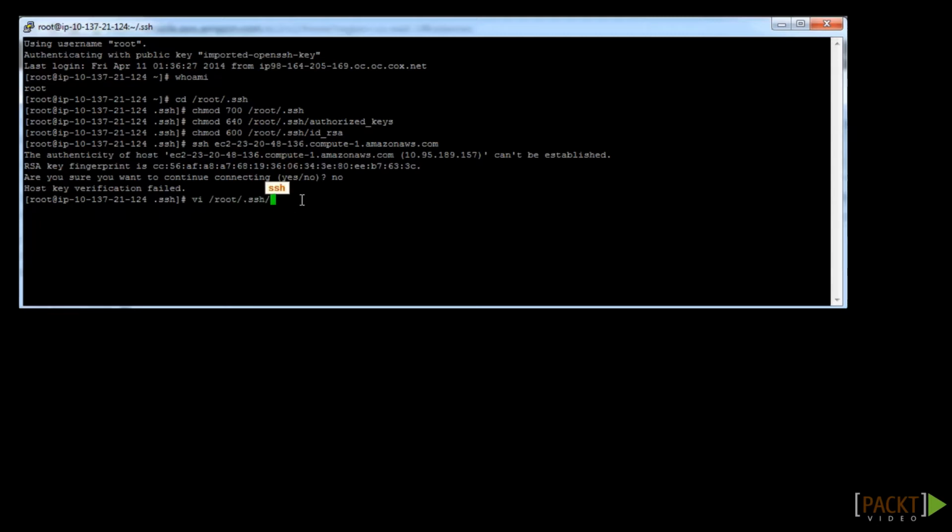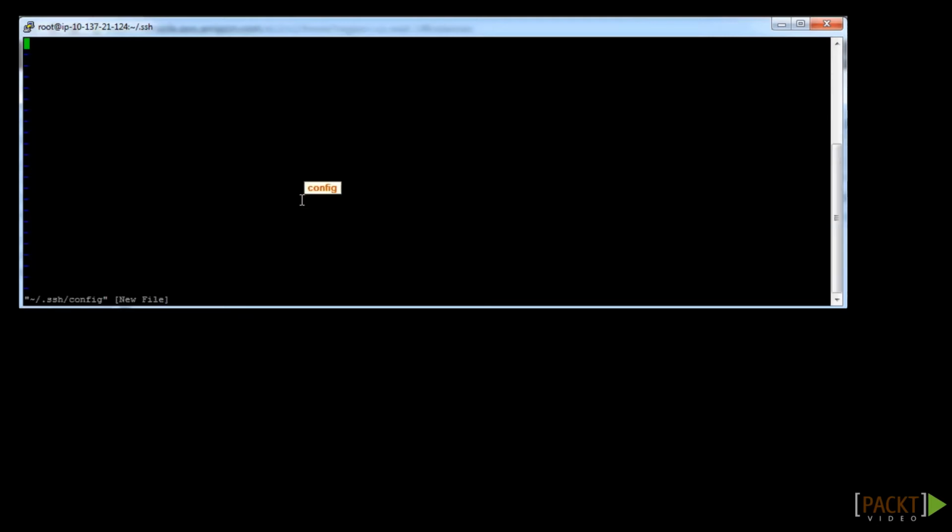vi /root/.ssh/config, where config is the name of the file. In this text file, you will want to add the following line that says StrictHostKeyChecking no. So we'll press i to go into insert mode. Type in StrictHostKeyChecking no. This key value pair is case sensitive, so make sure you type it in properly, and then press escape to exit insert mode, and then save the file by holding down the shift key and pressing the Z letter twice, so it's a capital Z.